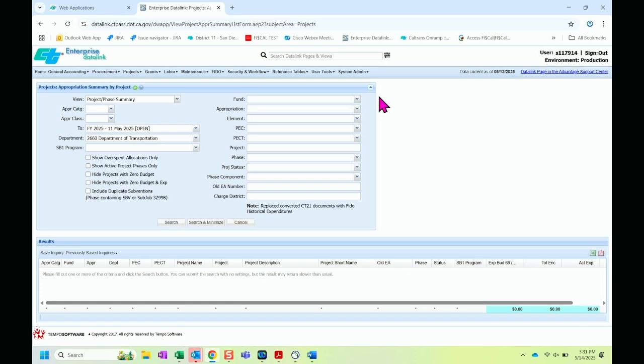Okay. So it defaults to the view that says project and phase. That's typically the report that most people want. But inside this report, you can also look at project phase and district, LP2000. So if you're looking for the LP2000 number, there's a view in here for that.